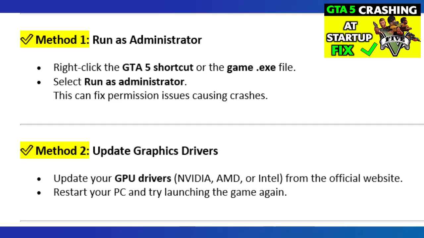Method 2. Update graphics drivers. Update your GPU drivers, NVIDIA, AMD, or Intel, from the official website. Restart your PC and try launching the game again.